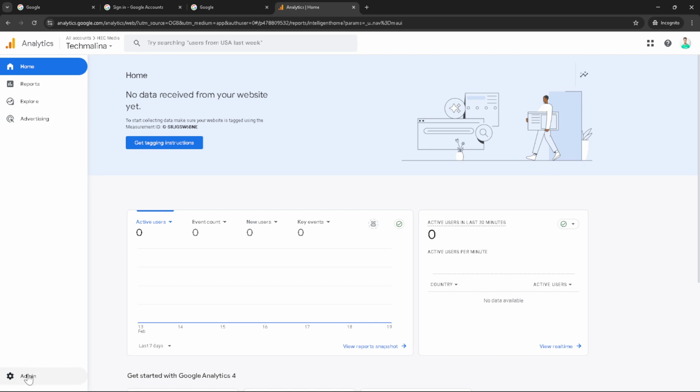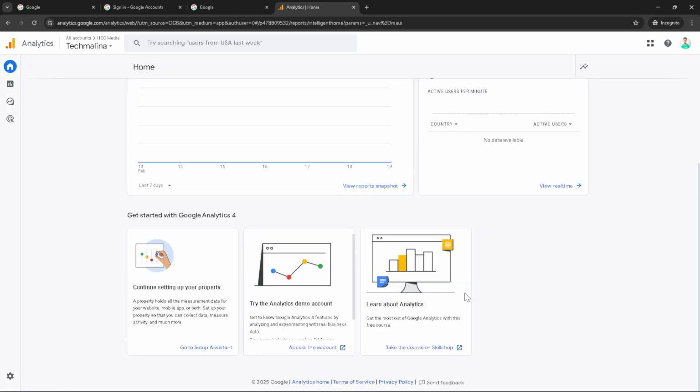From the home section, scroll down the page and keep an eye out for the link that says Take the course on Skillshop. Skillshop is Google's online platform for educational courses, where you can enroll in a variety of training modules, including the one we're seeking today. Click on the link that leads to the course.